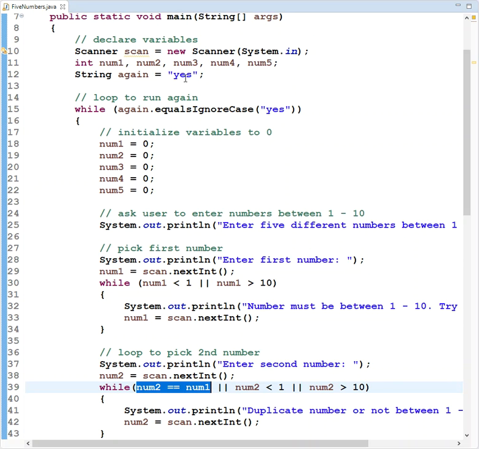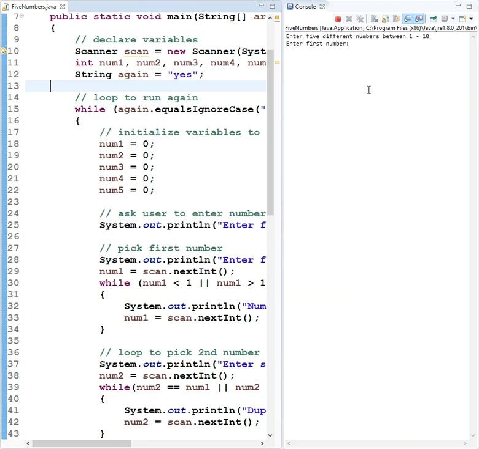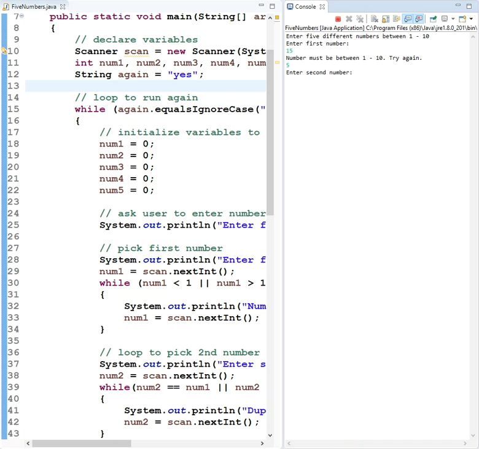I'm going to run my program here, if I can click the button and give you an idea what it looks like. I've got to move my window out of the way here. There we go. Okay, enter the first number, and I'll say 15. Well, 15 is not between 1 and 10. Try again. So I'll put 5.